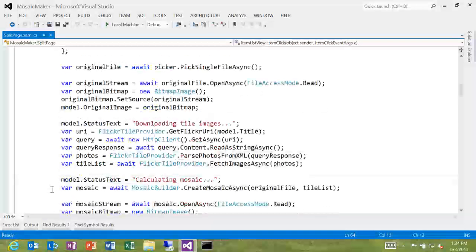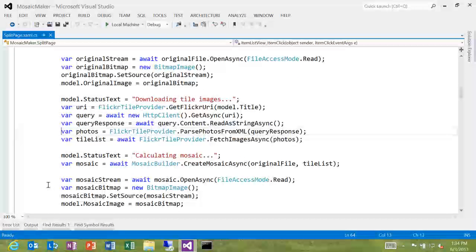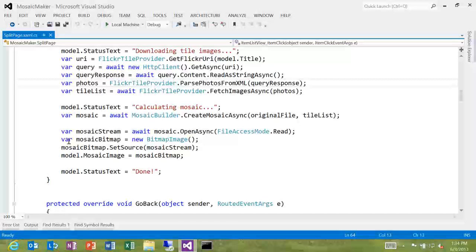And so I keep going, and I say, all right, here, calculate the mosaic. I call another helper method that I wrote, which does all the CPU crunching now, and say, take the original file, take the tile list, combine them, spit out the mosaic. And finally here, I go and I say, all right, open that image, do the same kind of thing here to set it into the UI, and then finally, I'm done.